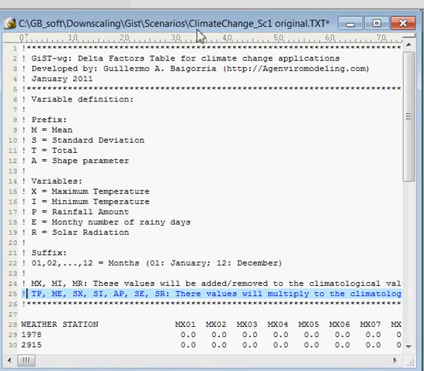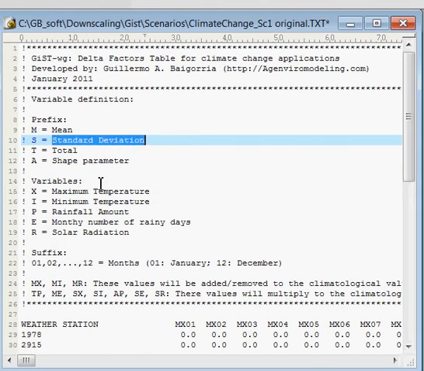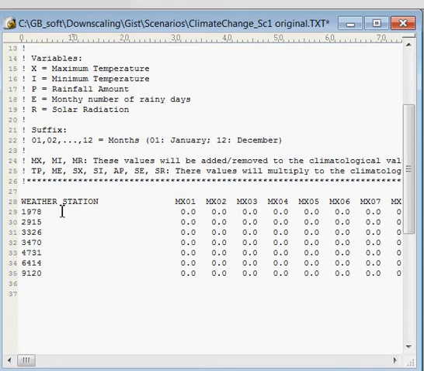Another important feature of GIST is that we are not only working with a mean, moving the distribution to the right or to the left by increasing or decreasing, but also we can modify the variability of the distribution. Many times projections say that the distribution will be wider. We have more extreme events, for example, that will increase or decrease. So we can change the distribution, not only the mean, but also the standard deviation, the size of the distribution. Let's see the file.